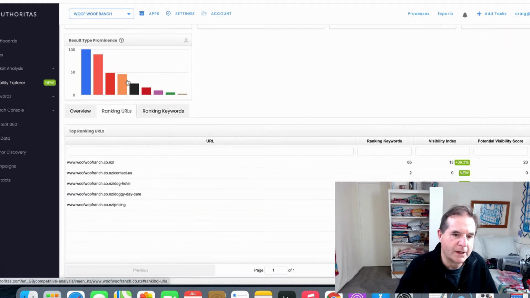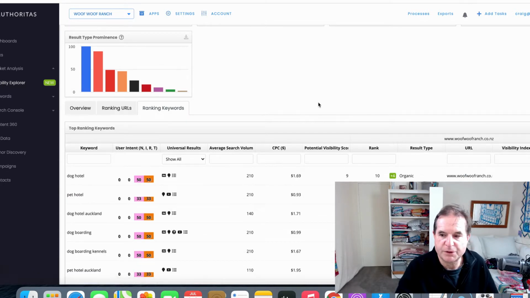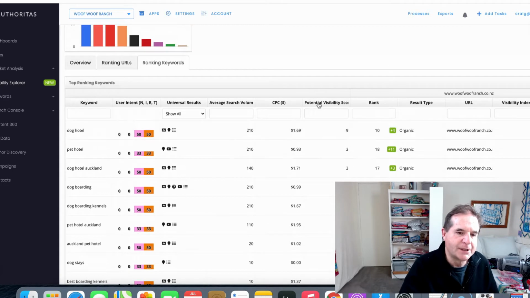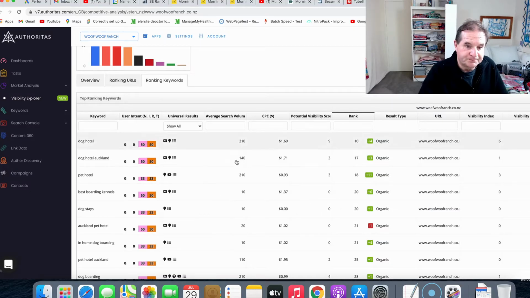Okay, now we can look at the ranking, the actual pages that are ranking, and we can look at the keywords, which is the critical one. So in here, you can't actually add these to a project like you can in the Keyword Explorer. But what you can do is come here, click on that little box there, and go download CSV. So we'll do that. But this is where they're currently ranking. So you can see they're ranking number 10, number 18, 17. That just gives you a bit of an idea.